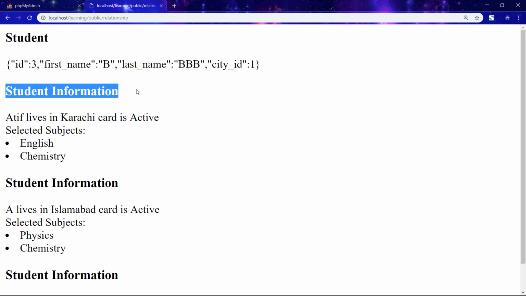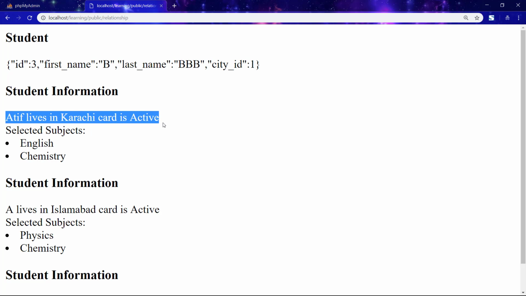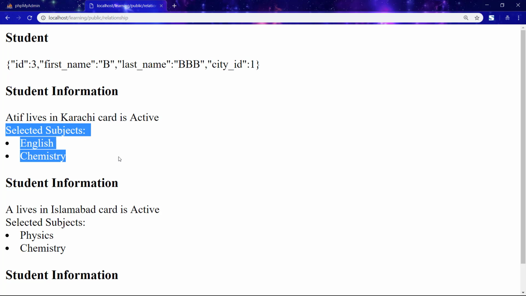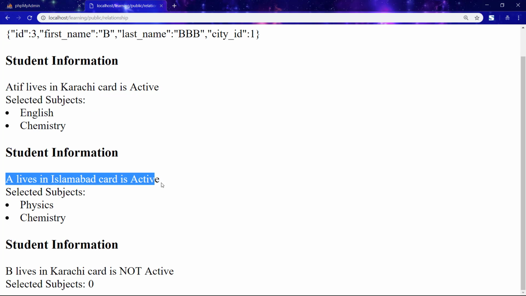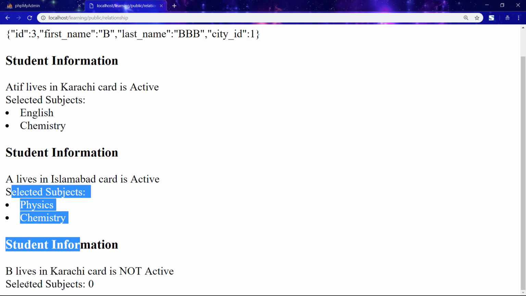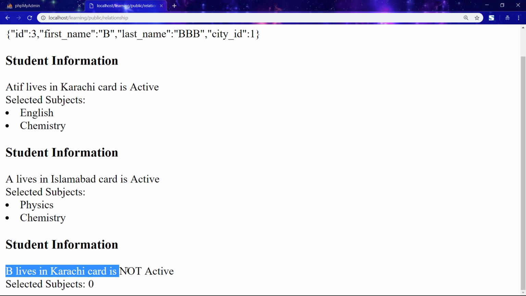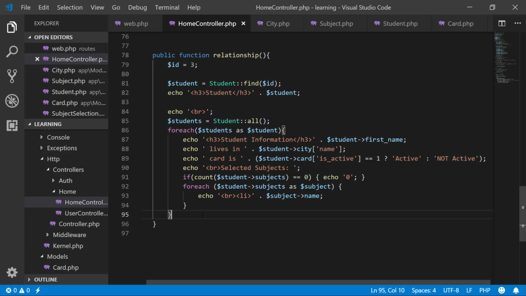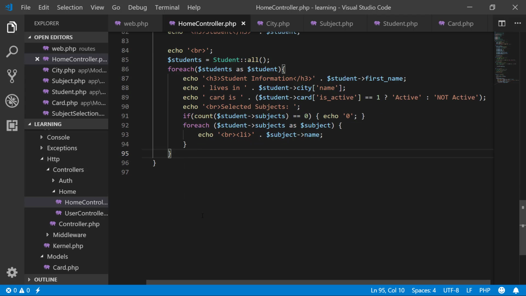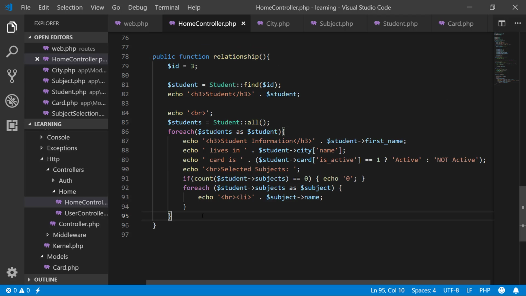Atif lives in Karachi. Card is active. Selected subjects: English and chemistry. The second student information, and we have third student information. As you know that we didn't assign any subject to our third student, therefore the selected subject is zero. So this becomes very easy due to the Eloquent relationship.